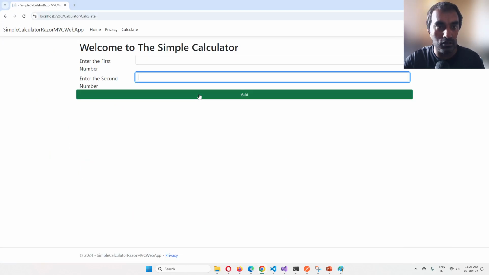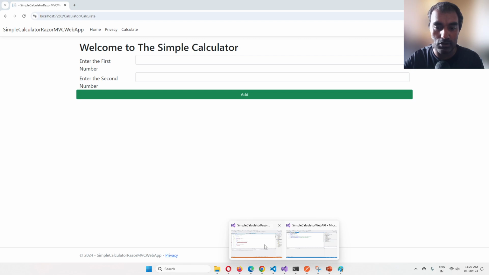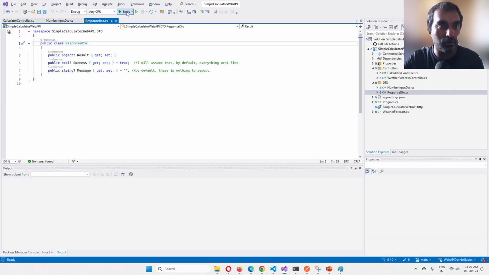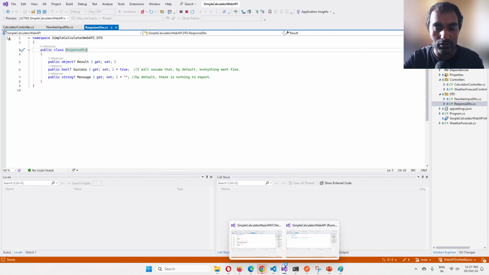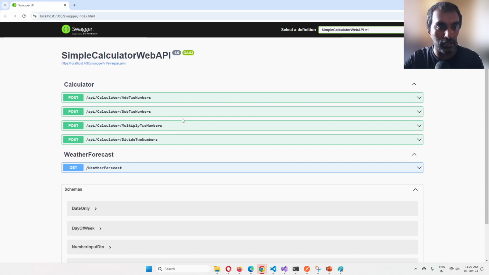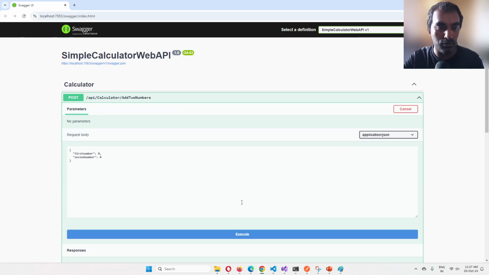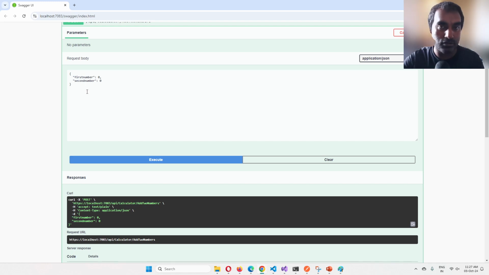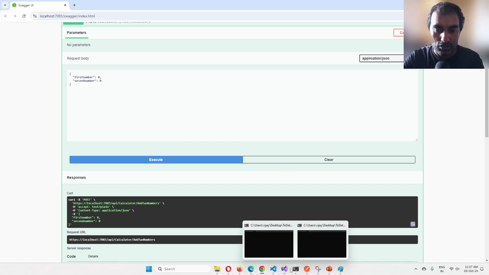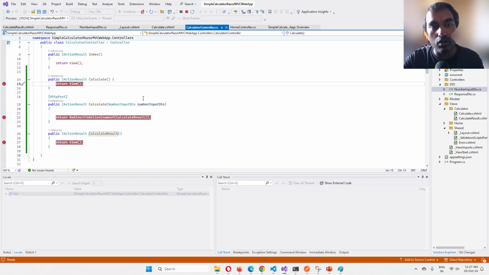So let's do that. Now I have this one. I have the add thing. So what I want to do is call the API here. Let me see if I can run this API. There you go. The API is working just fine. And I can go ahead and say add two numbers, and it is running just fine. Addition successful, 0 and 0 is equal to 0. That's good. So now the next step is to call this API from here.